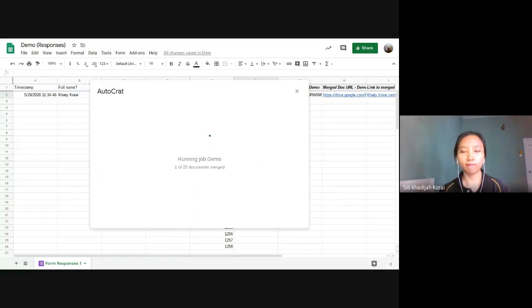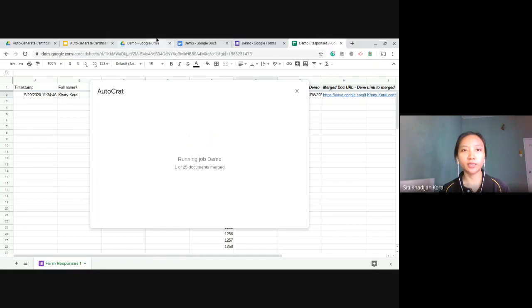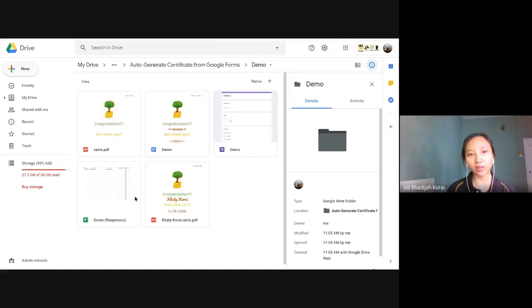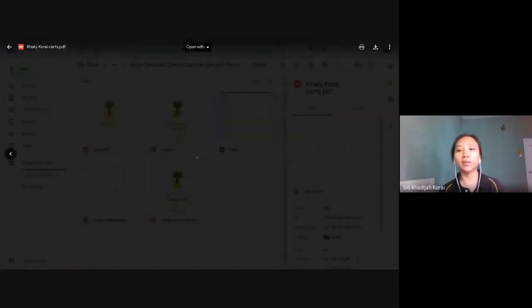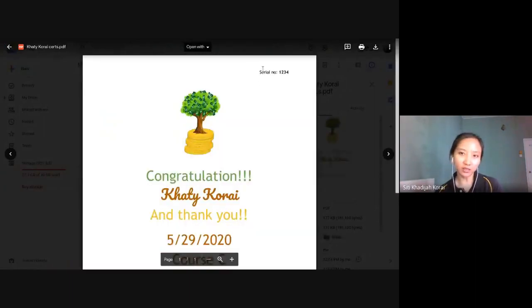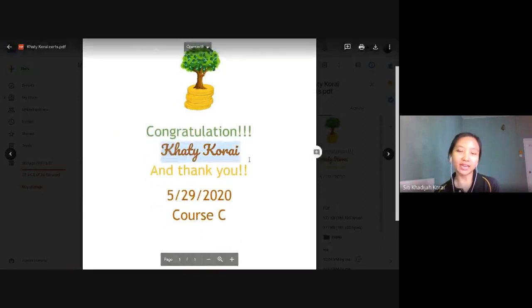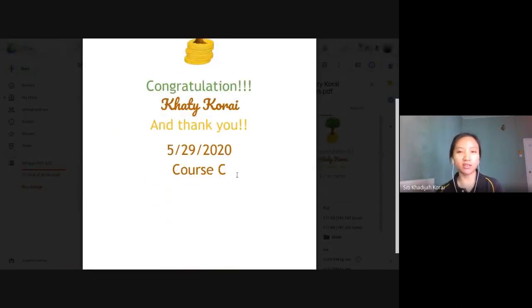Wait, yeah. So meanwhile it's running, let me just show you. So this is my demo folder. Remember, this is the location where all certificates will be. Okay. So now let me just show you. So this is the first automatically generated certificate. So I have this serial number. So the number will be 1, 2, 3, 4. So the name, the date, and also the course.